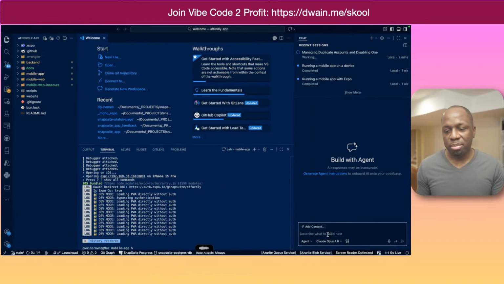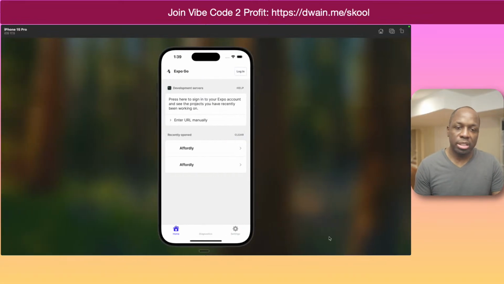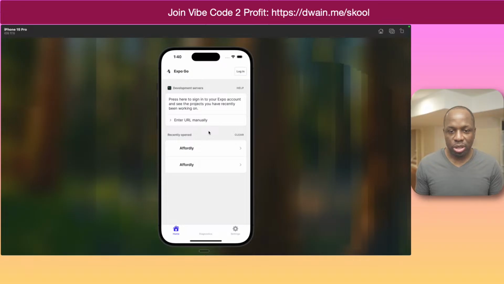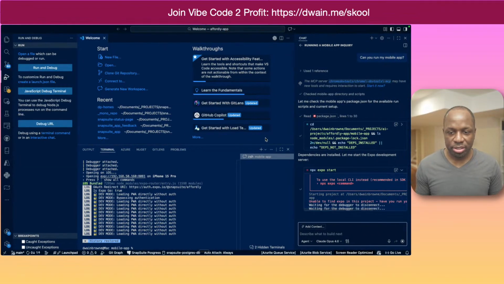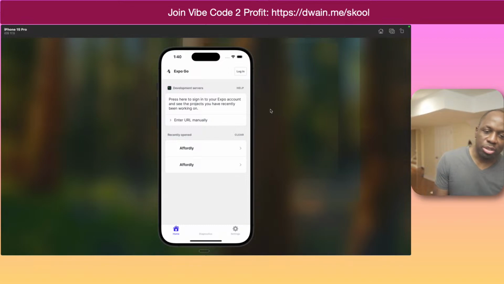So can you run my mobile app? Okay, we're gonna start it up. I'm gonna run it. So once it gets loaded, we're gonna load it up. Okay, are you there? Loaded in the wrong folder, of course.